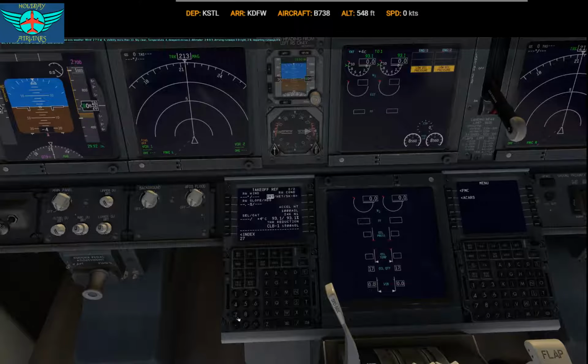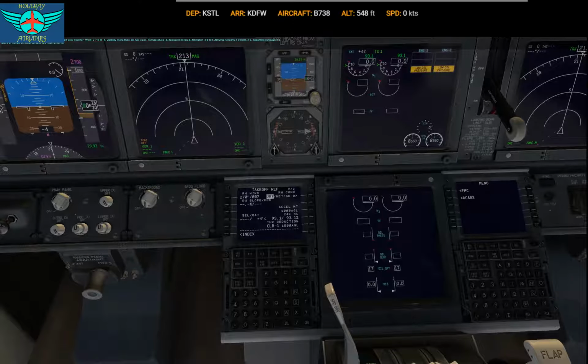270 at 7. St. Louis Lambert INTL information Uniform. So we'll drop that in, and 1900 Zulu weather is showing dry right now. Wind looking 270 outside, at 6. Everything was dry. There wasn't any rain. Visibility more than 10.